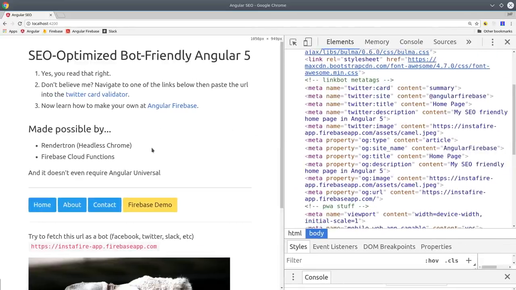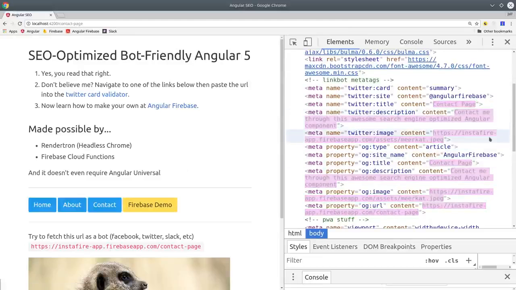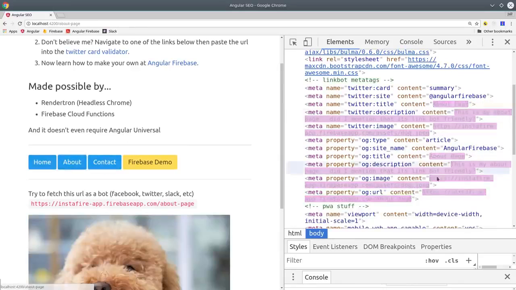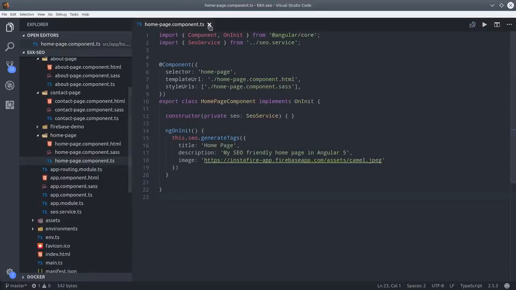You can verify this is working by opening your app and then going into the head of the document, and you should see the meta tags change like this each time you navigate to a new route. That's pretty cool, but I want to take this a step further and generate the meta tags dynamically with data loaded from the Firebase database.